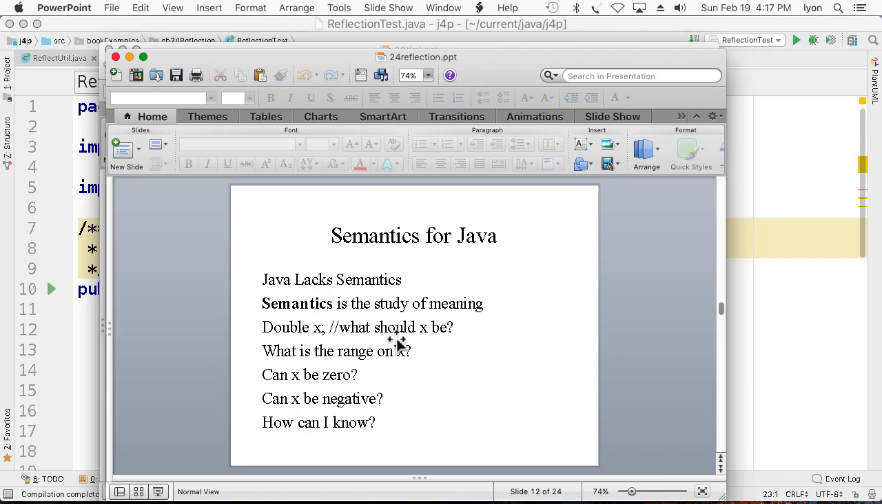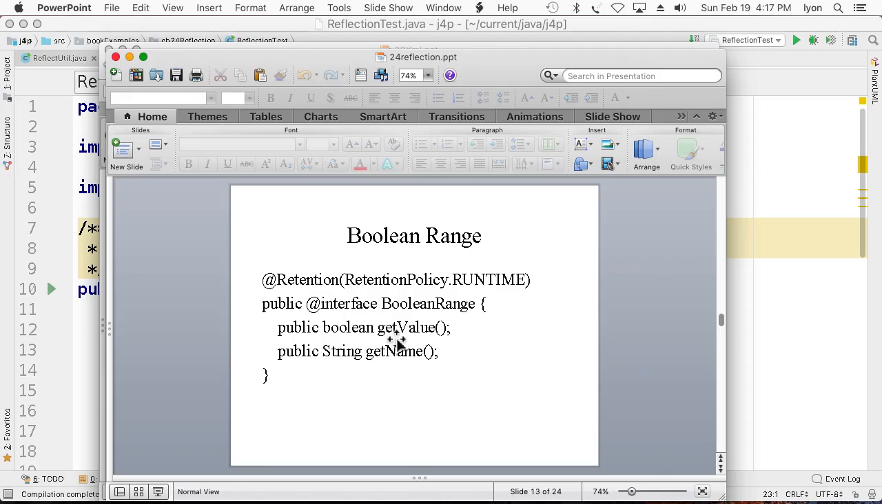They lack the usage. So if you said, well, I've got a double x, how do you know what the double should be? What's the range on x? Could it be 0? Could it be negative? How can I know these things, and how do I tell Java what the range is on x? And similarly for Boolean elements, I'd like to know the default value. I'd like to be able to have a visible name.